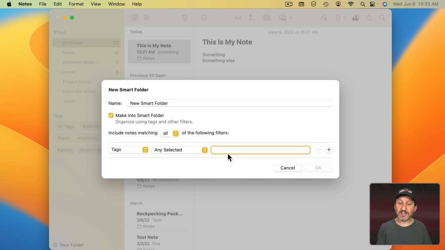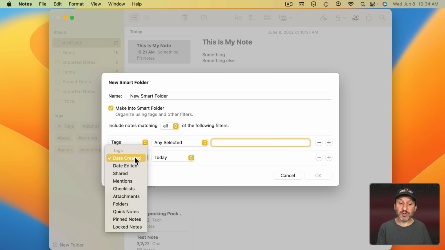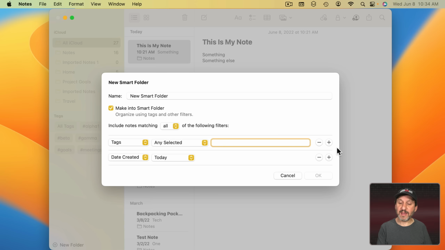So I can do any selected and then list a couple tags there, and any notes that have any of those tags, not all of them, will be listed in that smart folder. And then you could click this plus button here and do even more. So you can do things like date created, edited, whether the note is shared, mentions in notes, whether it has checklists, attachments, and so on. So you can put a really complex definition of a smart folder in here.